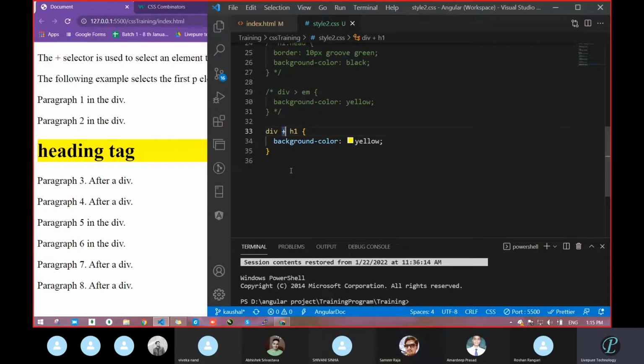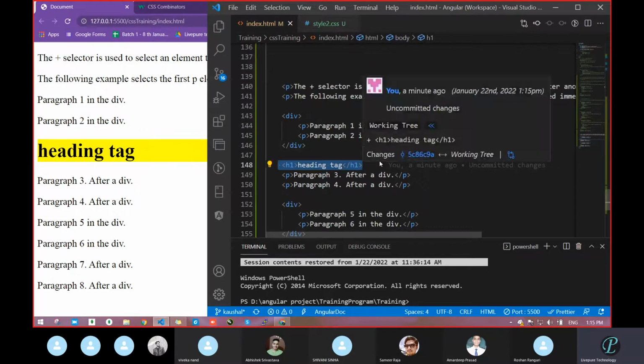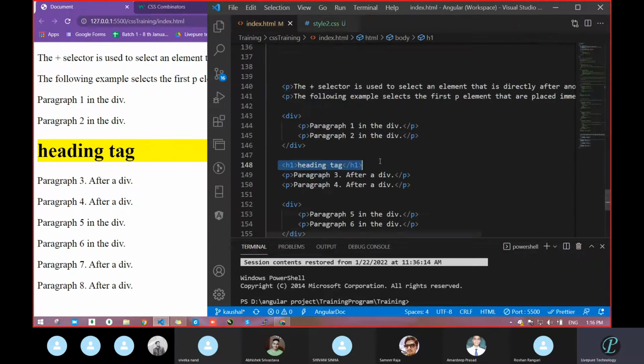But it will apply where? Plus means, just think apply. It will apply on the immediate first one. Immediate means now we are on the H1, so this style got affected on the H1. Plus means added, just imagine it like that for understanding purposes. Plus means added this style on the immediate one. Which immediate one? H1, and H1 is this.